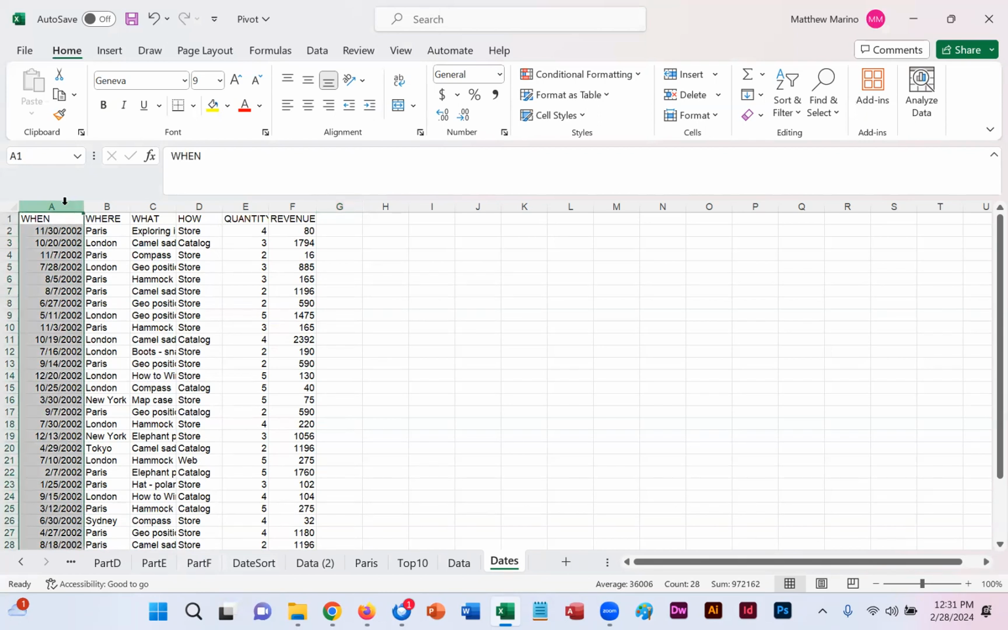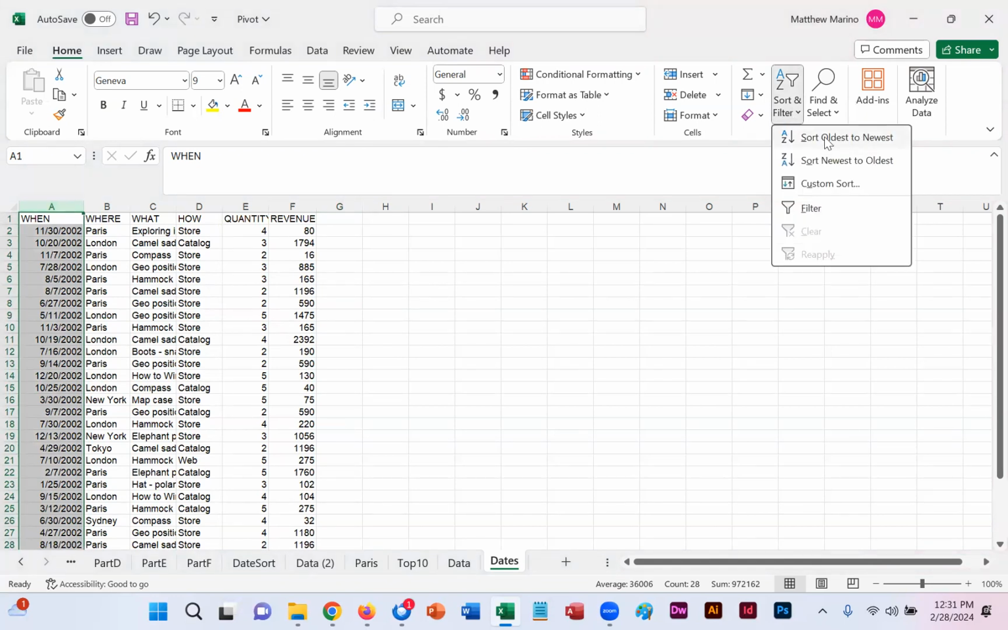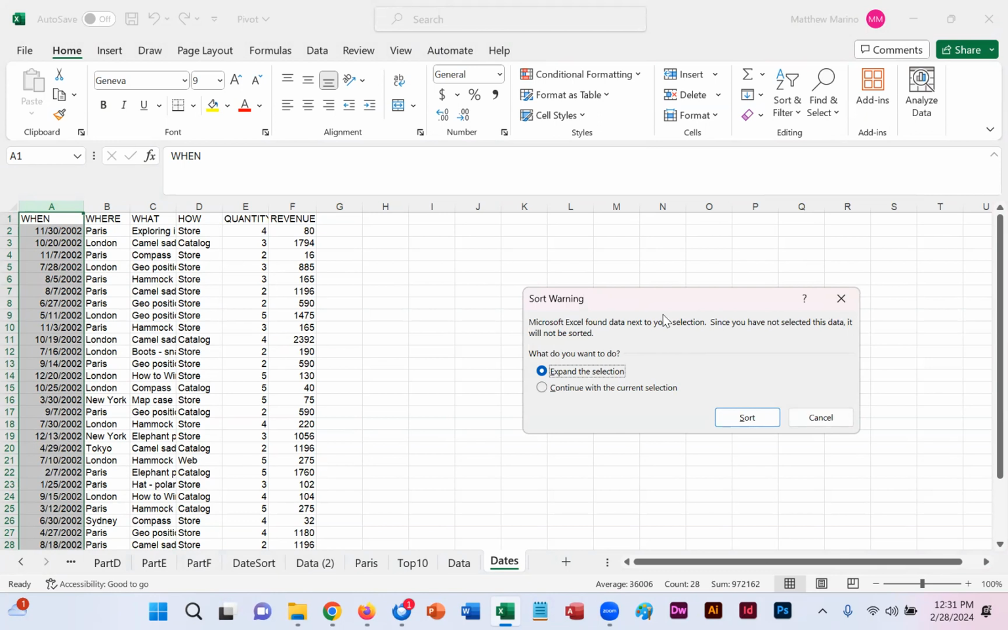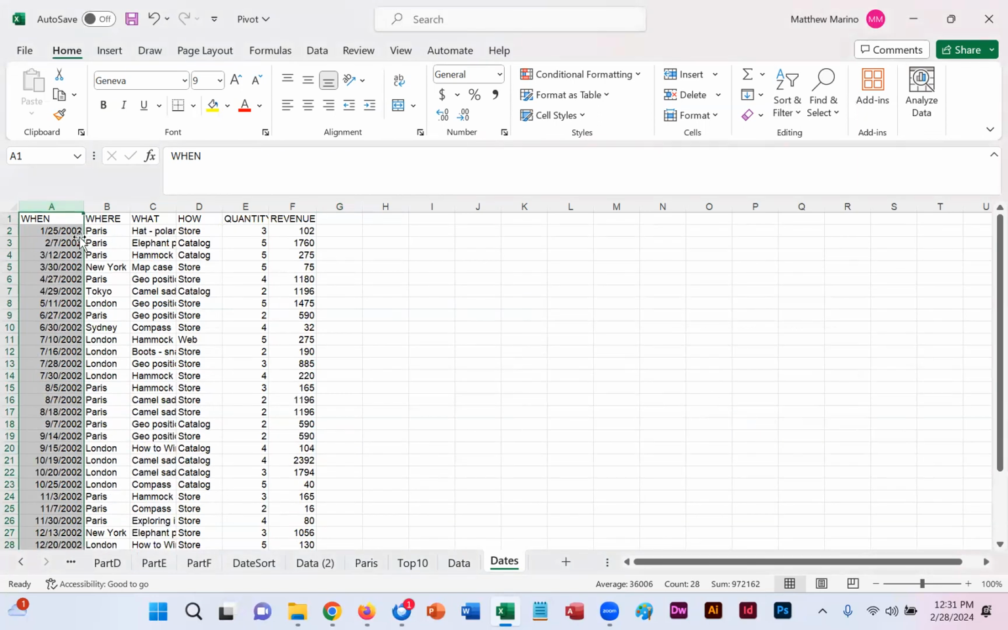So we click the top of the A column, sort and filter, sort oldest to newest. It gives us the warning, make sure to expand selection so that everything remains matched up. We click sort, and now it puts it in order, 125, 27, 312, etc.